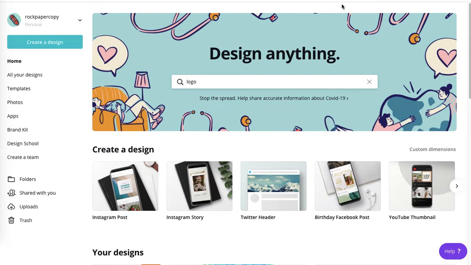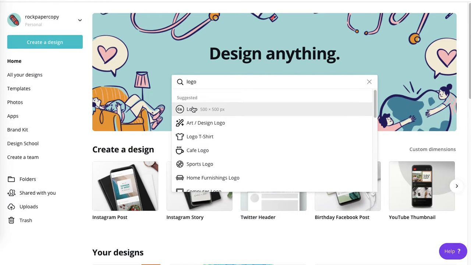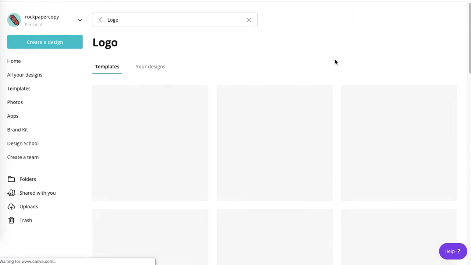Now I'll show you how to create a logo for your website and for social media and obviously other platforms as well. So the easier place to start is canva.com. You can design a professional-looking logo for your store here. Go to Canva and search for logo and then click on suggested logo.